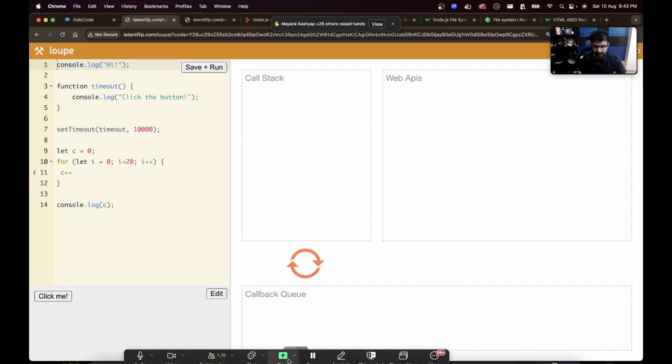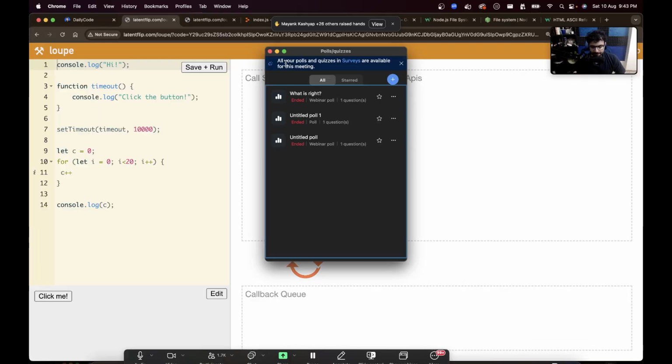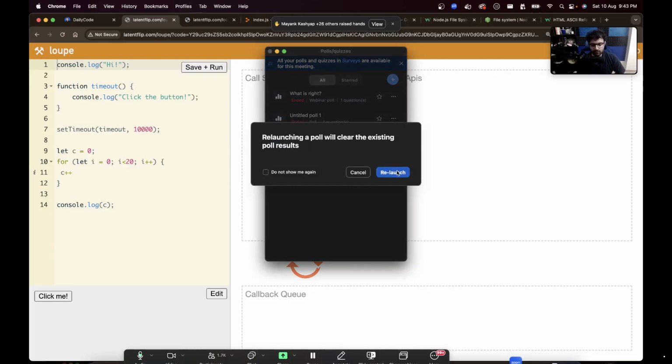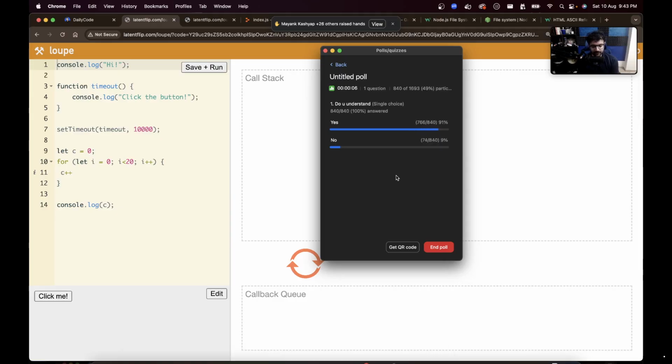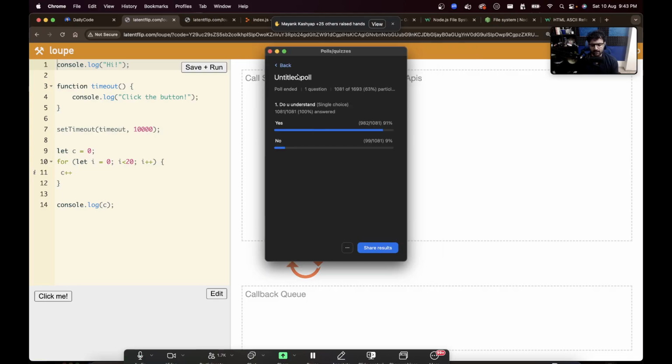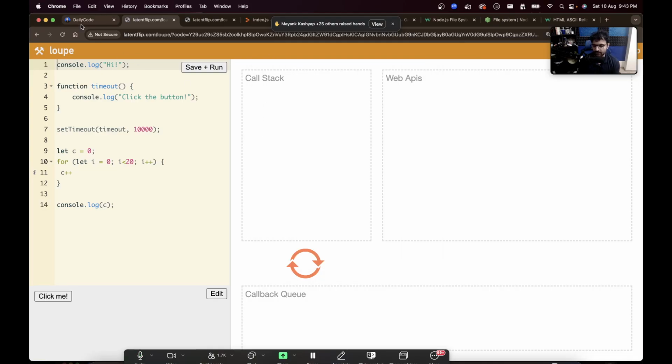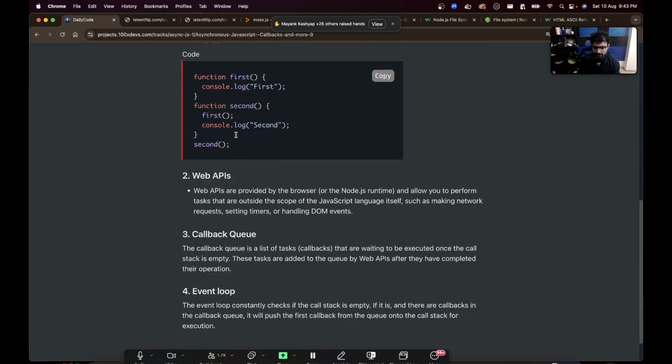Let's do a poll and see how many understood this in the first go. If we understand this, then tomorrow will still be hard, but not as hard, because tomorrow we'll understand promises. Oh, we understand this fairly well. 91%. Great. If you understand this, so let me give you an assignment.